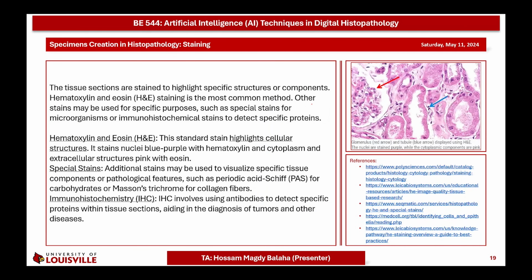After sectioning, we apply staining. This is done to highlight specific structures or components. The most common method is H&E, or what's called hematoxylin and eosin, and there are many other stains that can be used for specific purposes, such as special stains for microorganisms or immunohistochemical stains to detect specific proteins.